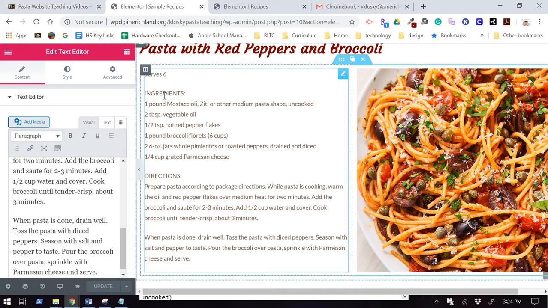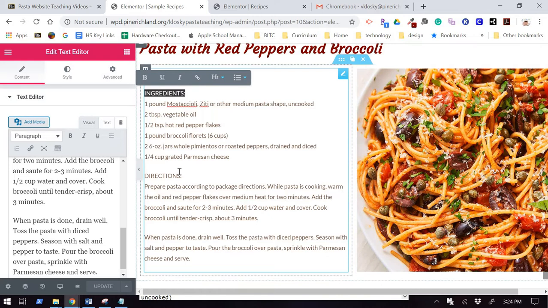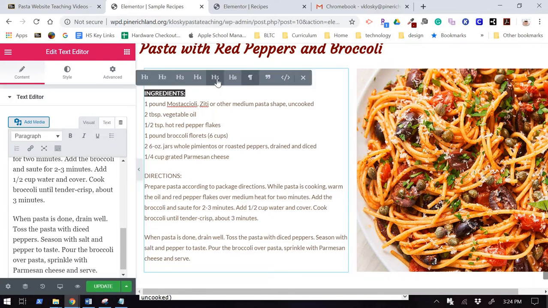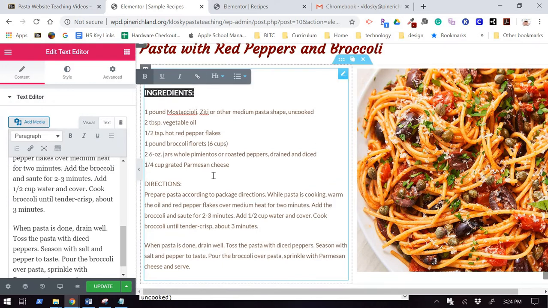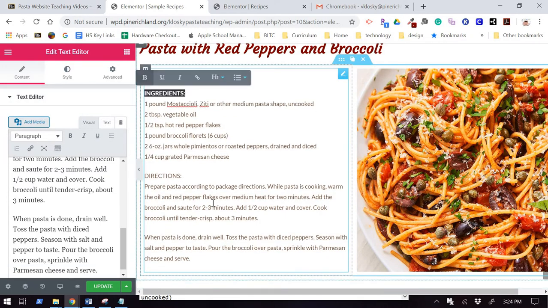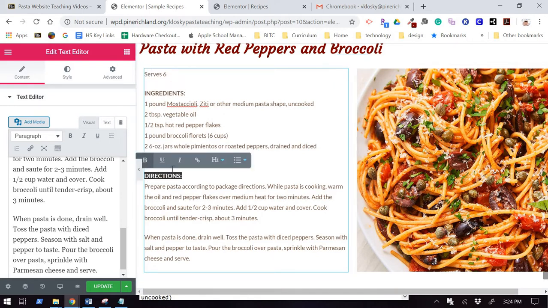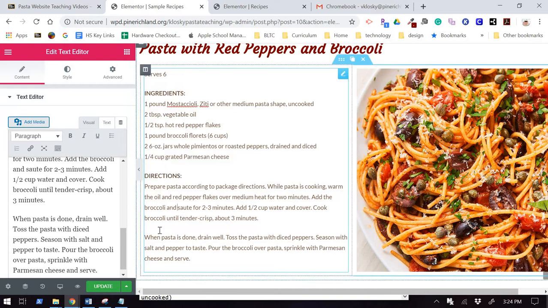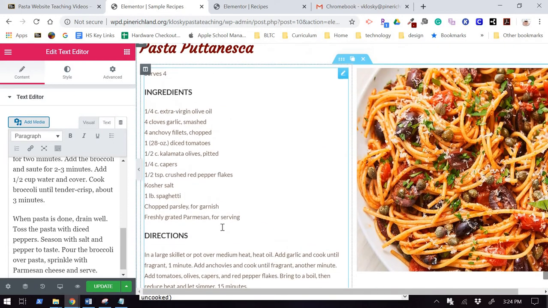I actually like this in the right color, so I might just bold this the way it is. See if I can get it to be, yeah. I'm going to Control Z that. I don't like the black. So I'm just going to bold it directly here, and then I'll go back and change it so we have consistency on the first recipe.